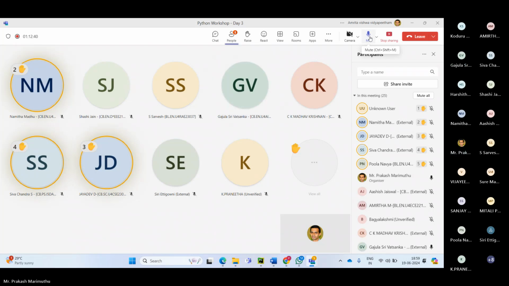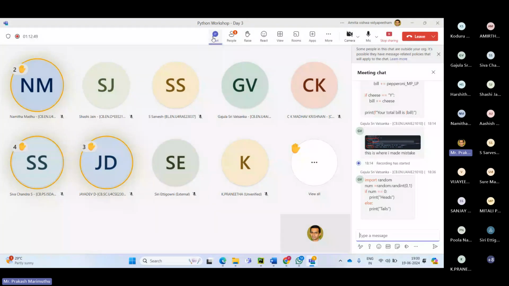Yes. For the problem before, the heads and tails part, I have a doubt. Please type it in the chat. I'll read that. I'm not able to hear your voice properly. Can you type it in the chat? Yeah, sure.